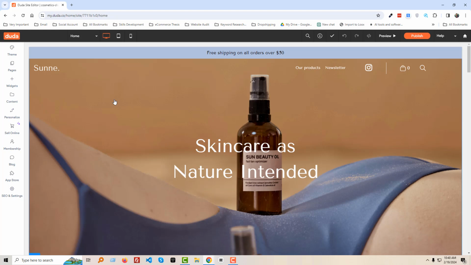And now we are going to learn about pages. We know a website contains a lot of pages, and you can see that there are 2 pages, our product and newsletter, and we want to add another page in here. For example, we want to create a page like about us or contact us.